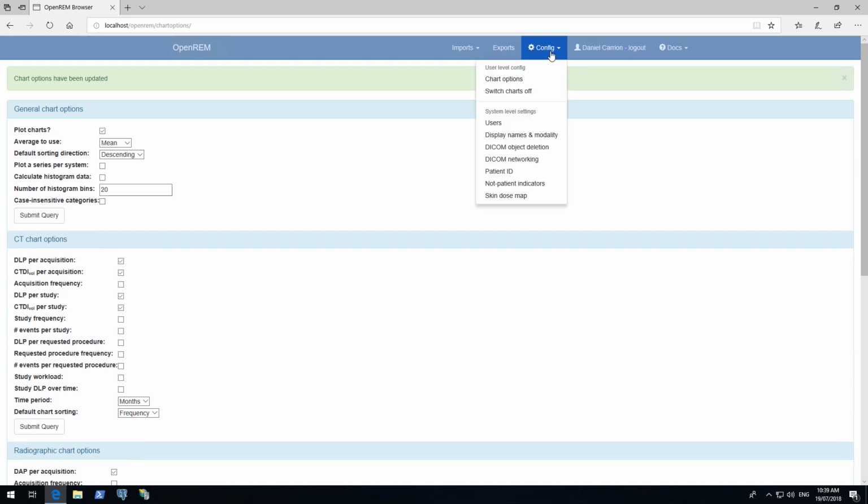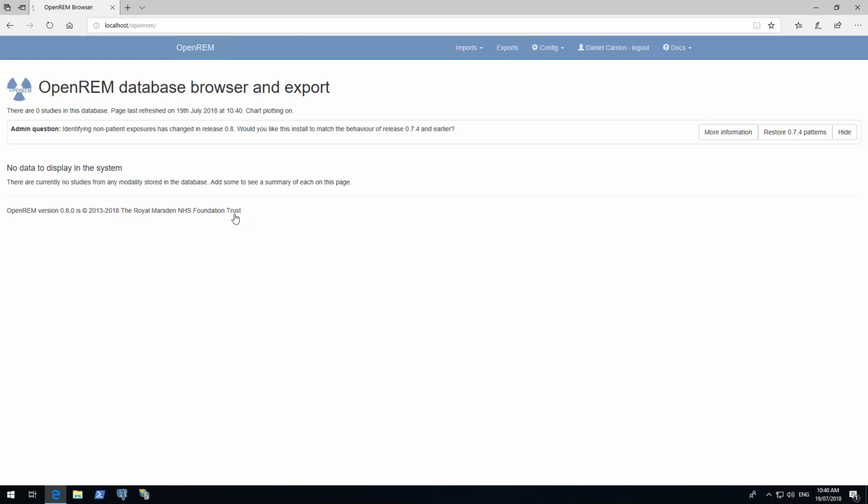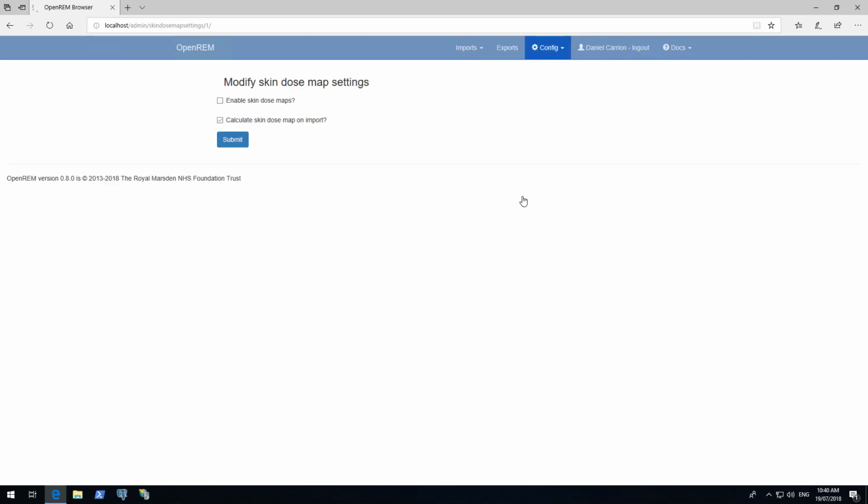We'll click Config again, this time checking Patient ID. Here you can enable patient IDs throughout the pages. Click Submit. Click Config once again. Click on Skin Dose Maps. Check Enable Skin Dose Maps and take the check off Calculate Skin Map on Import. Click Submit.